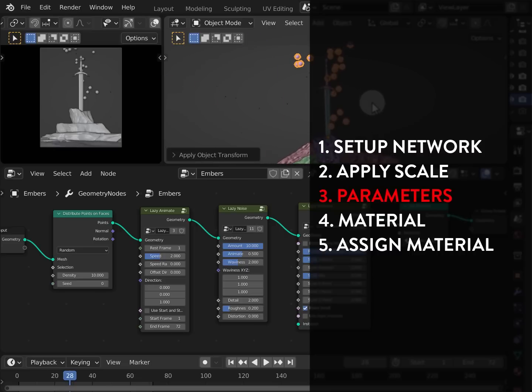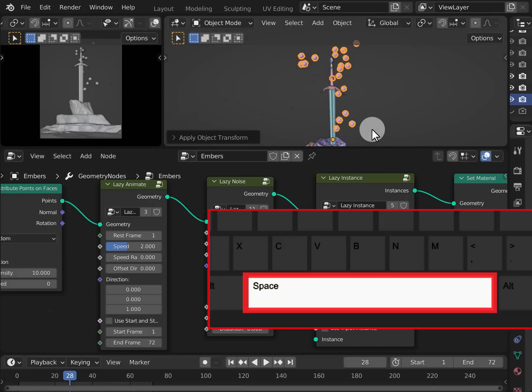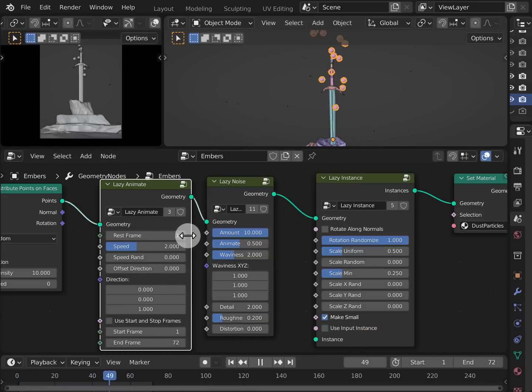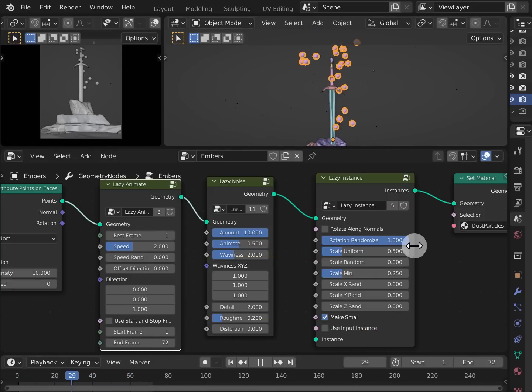Then for step number 3, I'll do my parameters, my geometry node network. First, I'm going to hit spacebar to play the animation, just so we can see what we're doing a little bit better. And what we should see is that the steam particles are now moving upwards. And a helpful tip here, if you ever need to see these full name parameters, you can always click and drag on the nodes themselves to make them a little bit bigger. This makes it a little bit easier to see the actual parameter names.